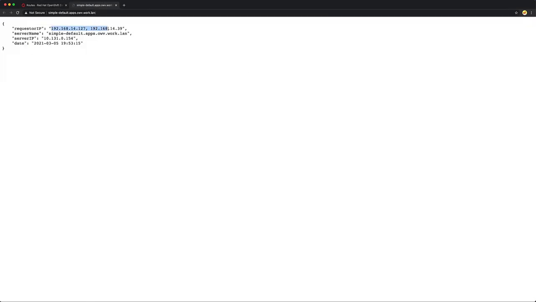Where the request was coming from, there are two IPs here because it is being forwarded through the HA proxy load balancer, to get over to our application or into our OpenShift cluster. That's why there's two.